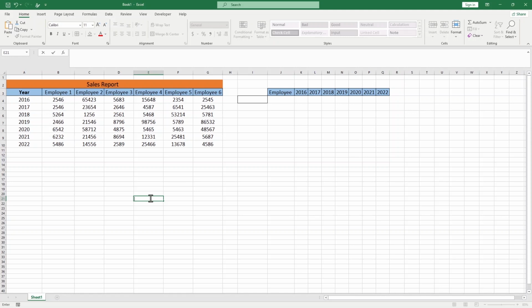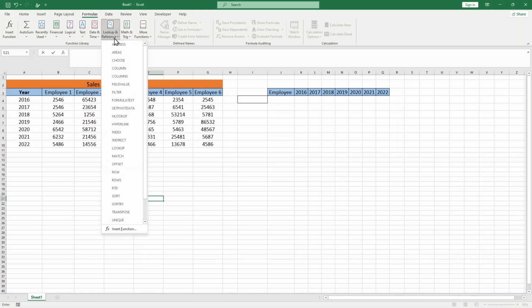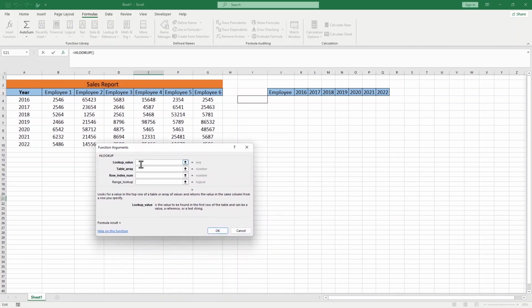The HLOOKUP function has four arguments: lookup value, table array, row index num, and range lookup. Let's go through each of these in detail. If I go to the Formulas tab, you can find it in the Lookup and Reference menu. Here you can find HLOOKUP and its function arguments. It says it looks for a value in the top row of a table or array of values and returns the value in the same column from a row you specify.